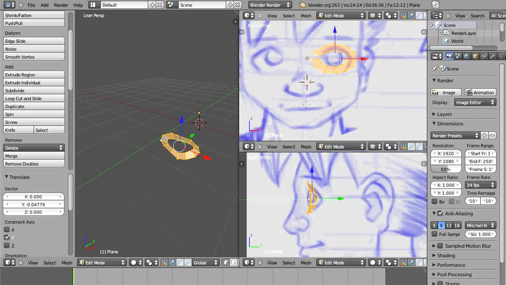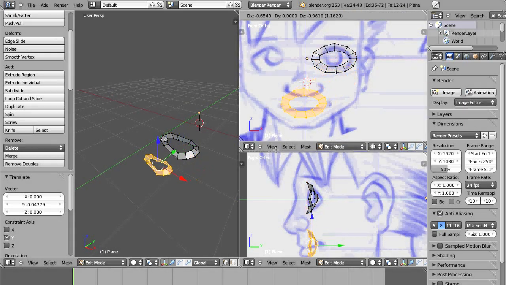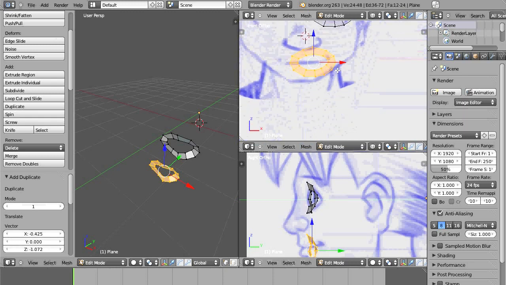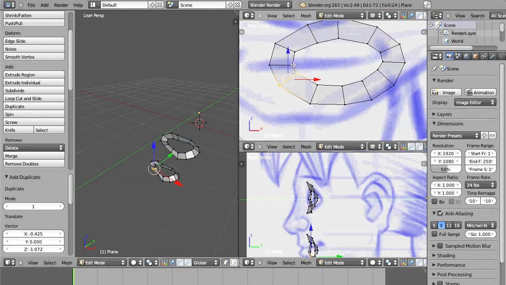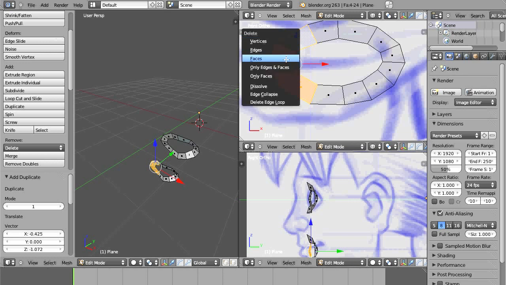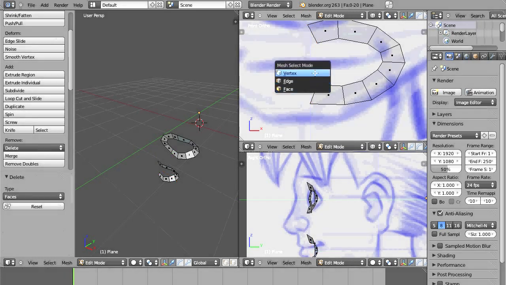So let's see, Shift D. Shift D duplicates polygons. So I'm going to take my eye, and I'm going to turn my eye socket into a mouth. Control Tab allows you to switch between vertex, edge, and face. So I'm going to select these eyes. I'm going to delete these faces. I'm going to switch over to vertex.